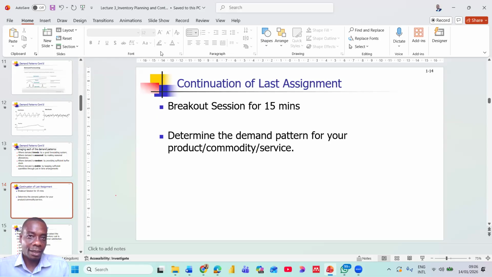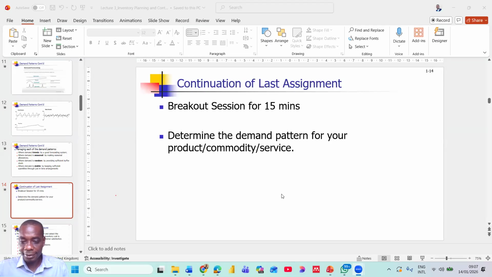Then I'll give you instructions on what to do. If you were here yesterday, join your groups again. Remember your group numbers and go into it. So we're going to start the breakout session in a moment. You're starting now. Do that quickly, okay?